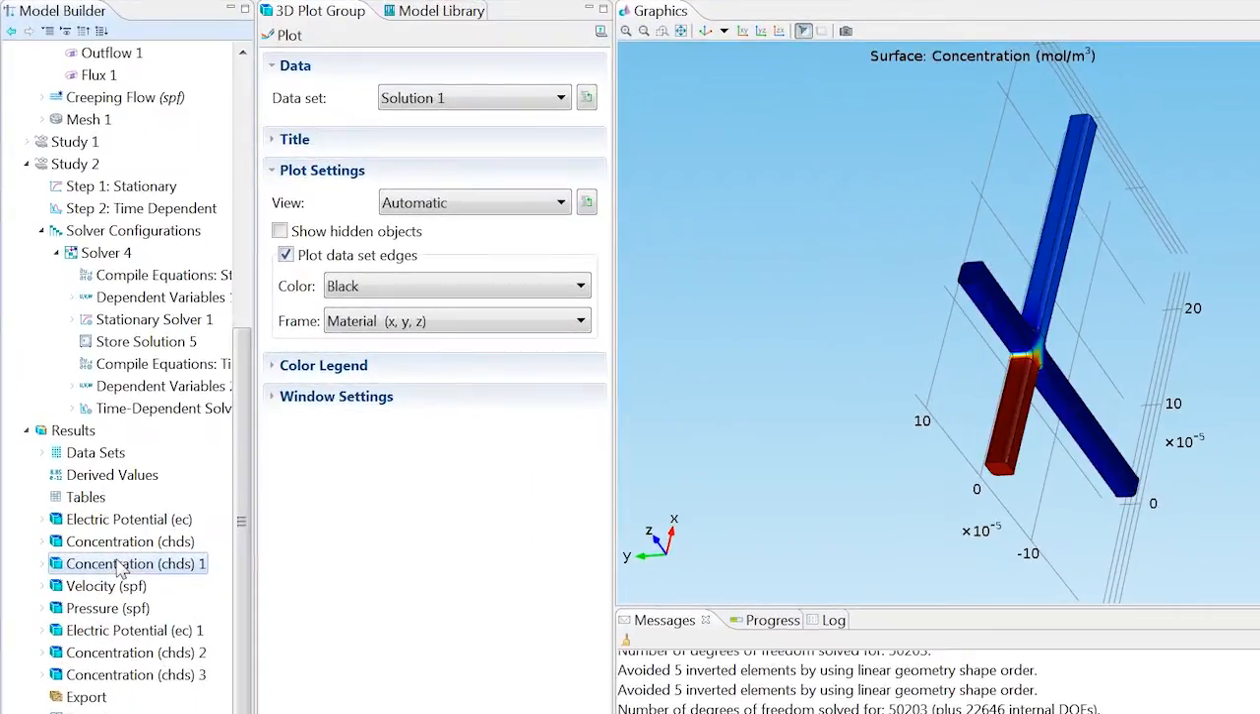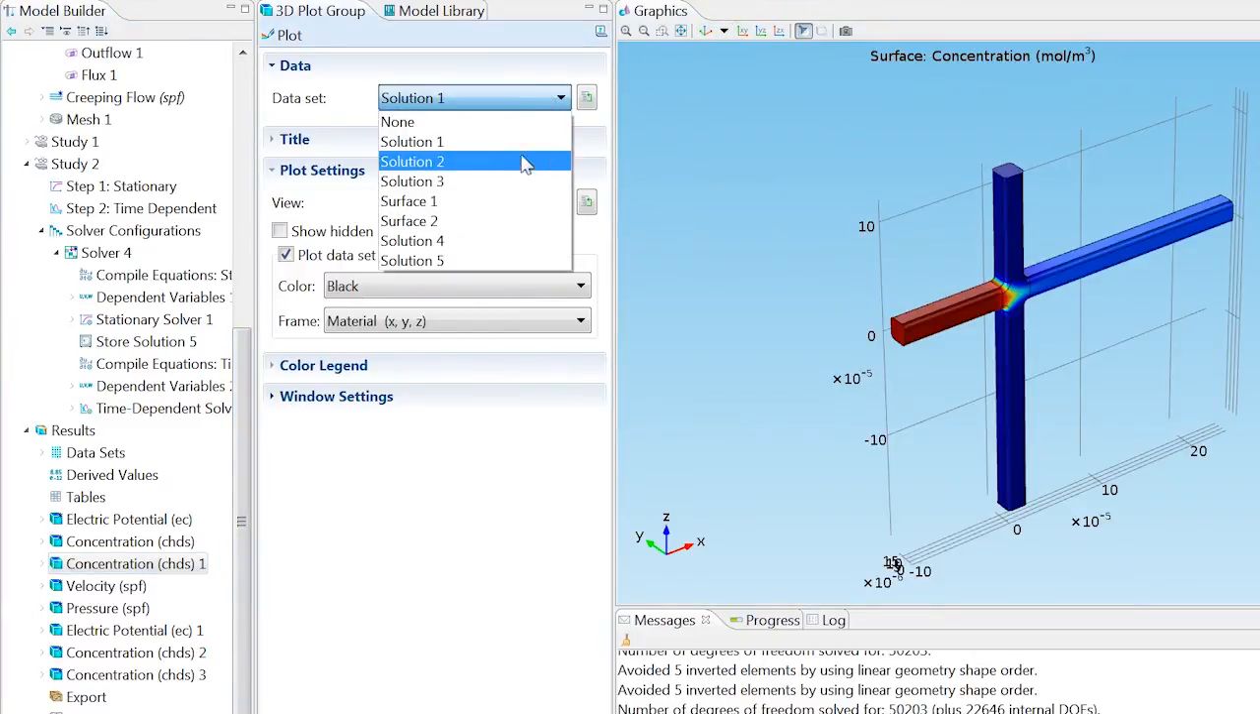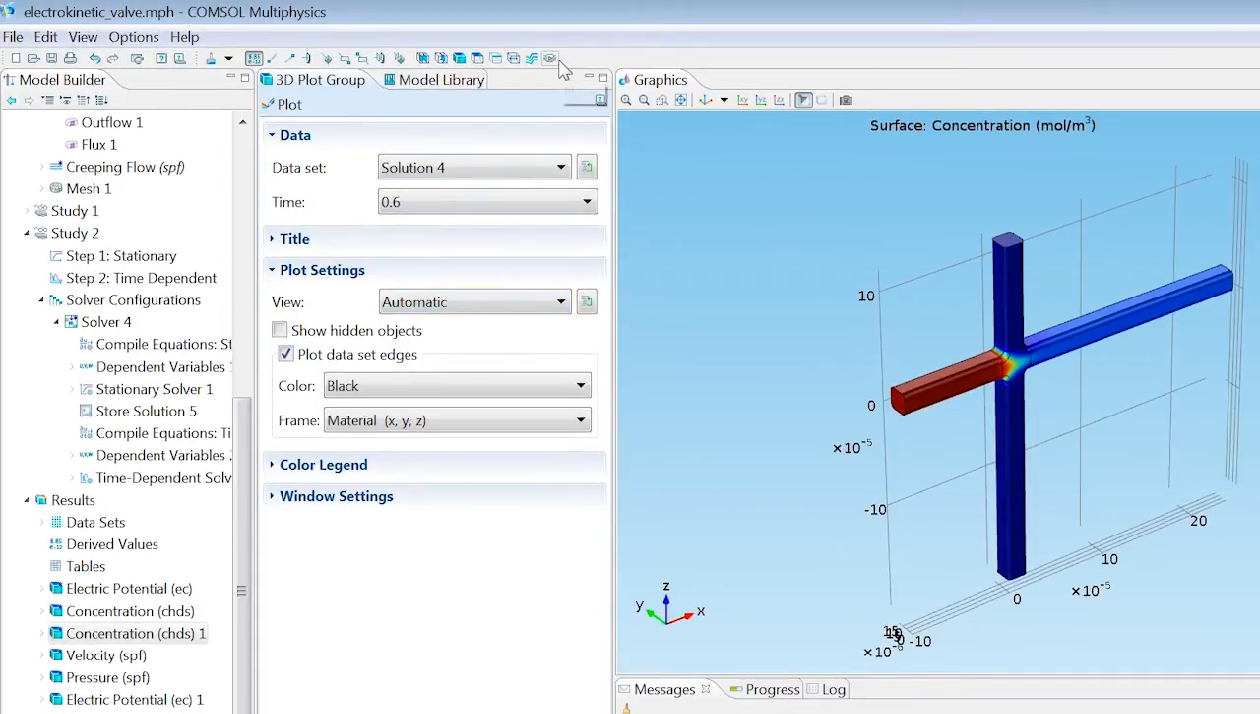A second Concentration node, Concentration 1, is created. In it, choose Solution 4 as a dataset, which at time 0 should be identical to the focusing solution obtained earlier. To better dynamically visualize the time-dependent solution, let's create a player by clicking on the Player button on the toolbar.